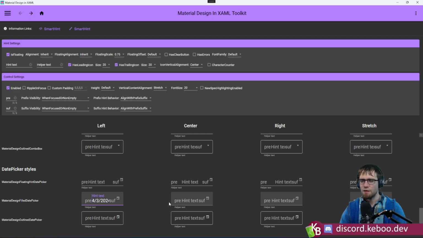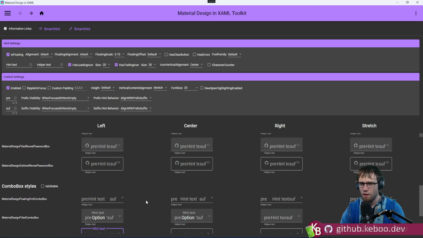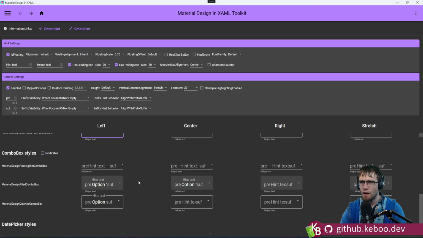Okay, so font size 20. Oh man, because this is where it gets real interesting. Because this is where we used to have lots of problems. That actually isn't bad at all. I like that. I like that a lot.